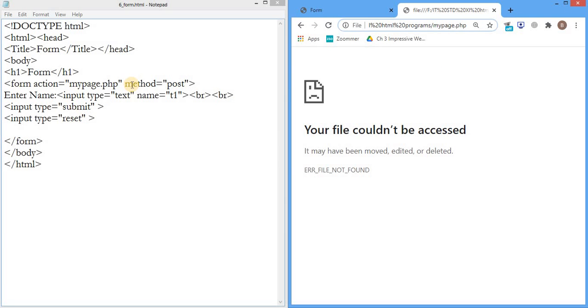Thus, method has two values, get and post. I hope students you have understood the difference between the two. In your exams, many of the times you get a question: which are the different values of the method attribute? So the answer will be get and post.